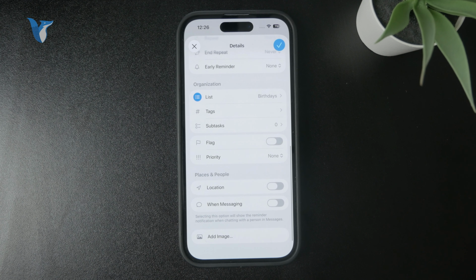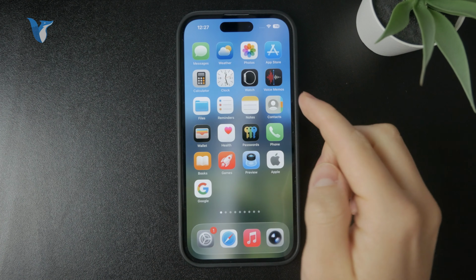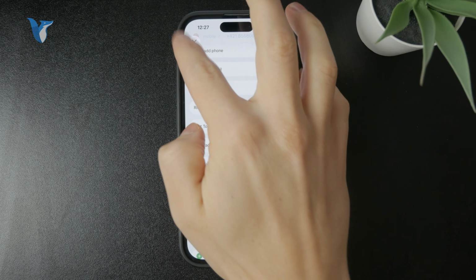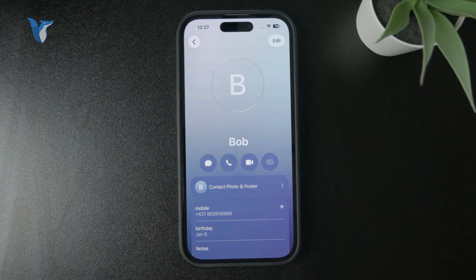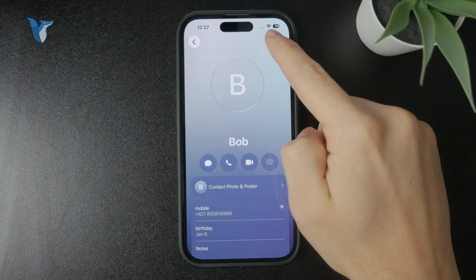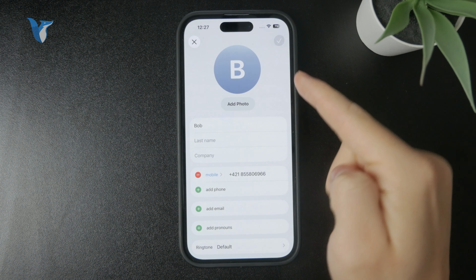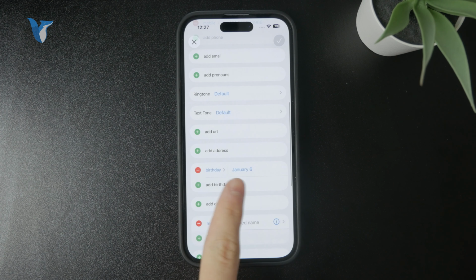But the important part is that this is not the only way how you're going to do this. If you have a lot of birthdays to remember and to be reminded about, it's much better to have it integrated into the apps of the iPhone. The best way to start would be to get inside of your Contacts application, and the people you have stored in here, not only can you add their number and home address into the contacts, but you can also tap on edit and add their birthday right here.